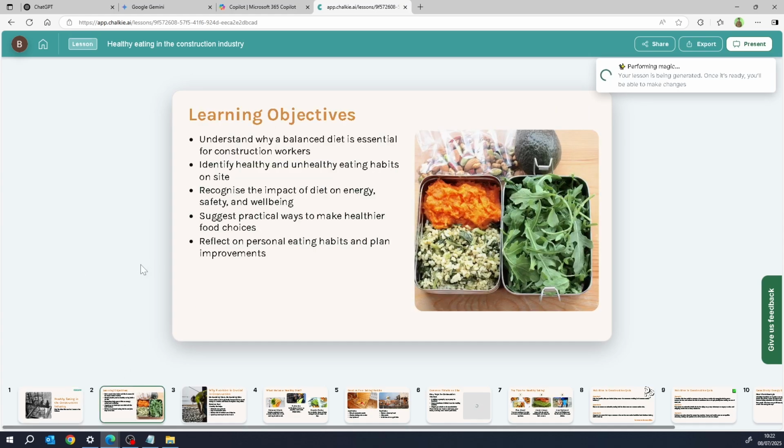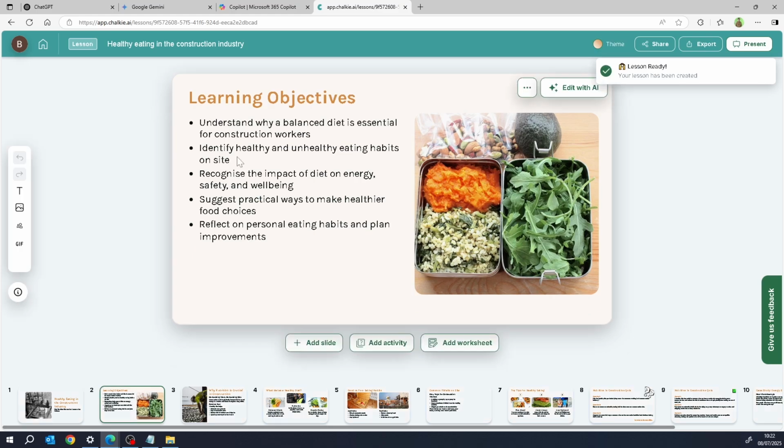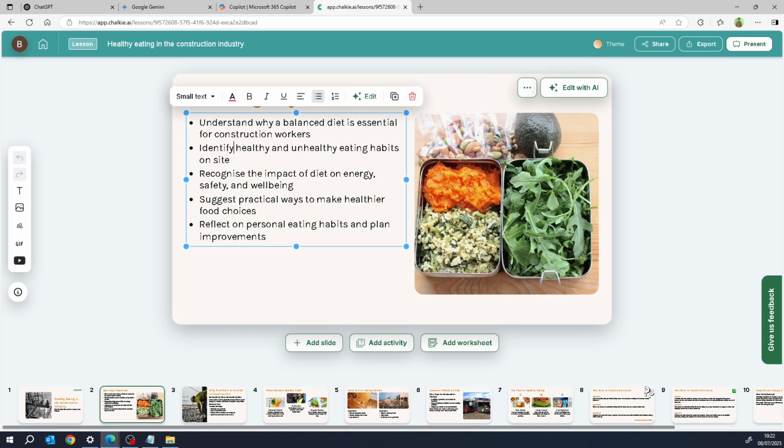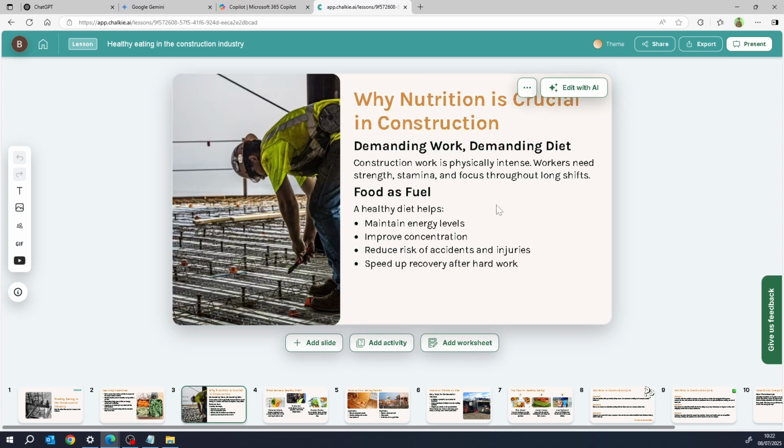So here's our objectives. Understand why a balanced diet is essential for construction workers. Healthy and unhealthy eating habits. Recognise the impact of diet on energy, safety and well-being, etc. Now the cool thing is I can go in and I can edit these if I want to. I can edit it with AI. I can add an activity. I can add a worksheet. I can add in an extra slide. But let's have a little look through what it's made.